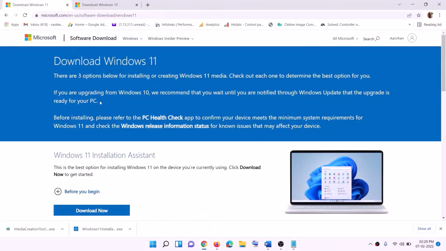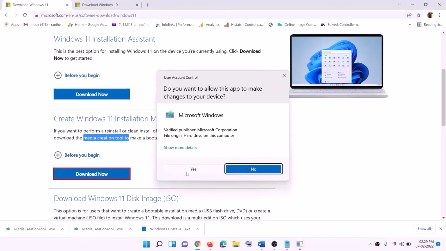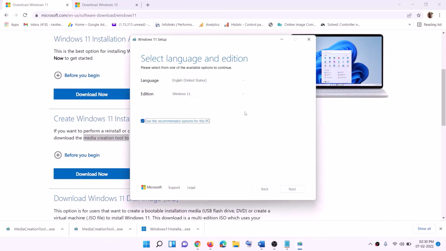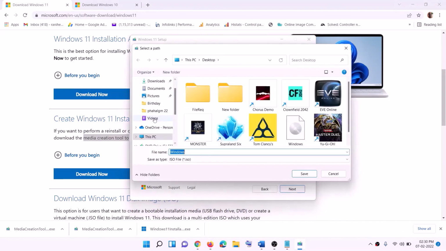Now for Windows 11 users, go to this website. Here also you will find the media creation tool. Click on download now and then run this exe file. Click on yes to allow. Now this will load the Windows 11 media creation tool. Now click on accept. By default Windows 11 would be selected. Click on next. Select ISO file, then click on next. You can set the location as desktop and then click on save over here.